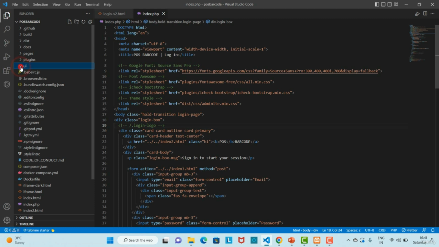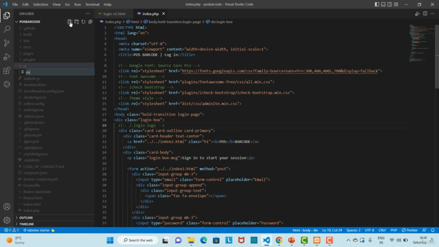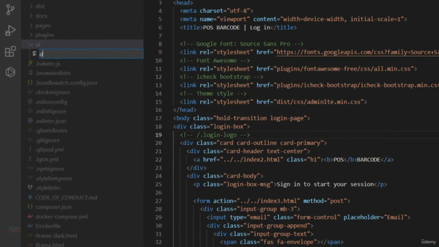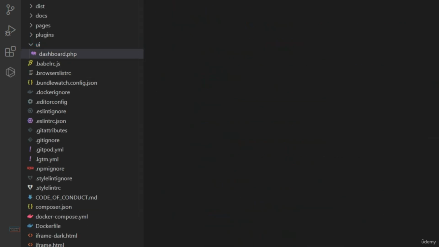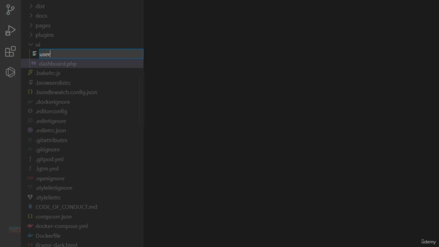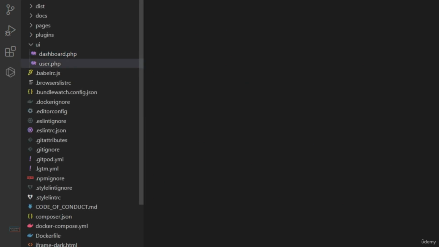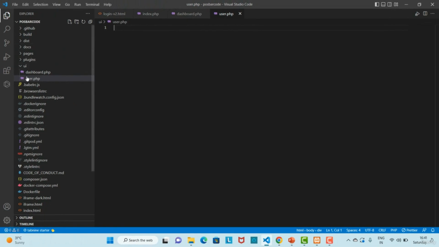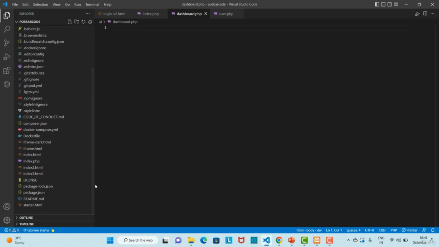Okay, so select this folder and create a new file which name will be dashboard.php, and another file name will be user.php. So here we have two files, dashboard.php and user.php, but from where do we need to write the code? So we will copy the source code of the starter.html file.